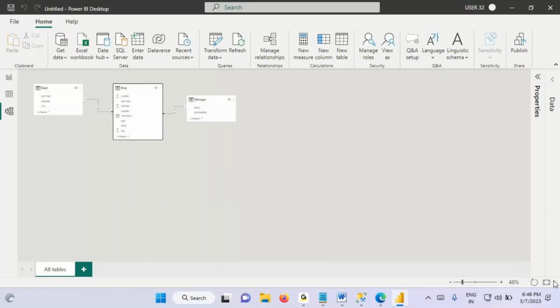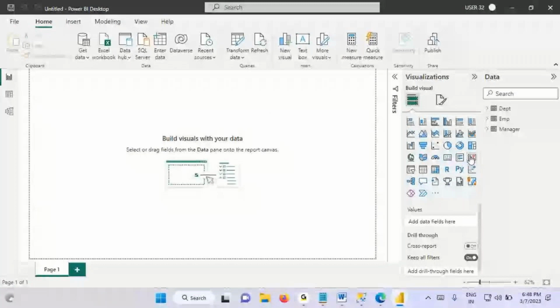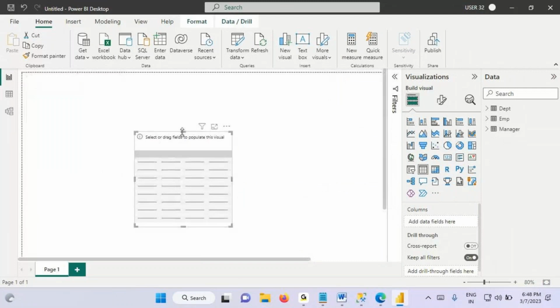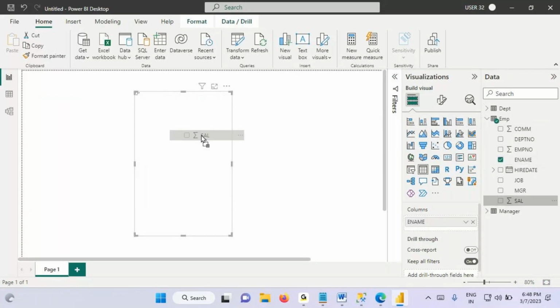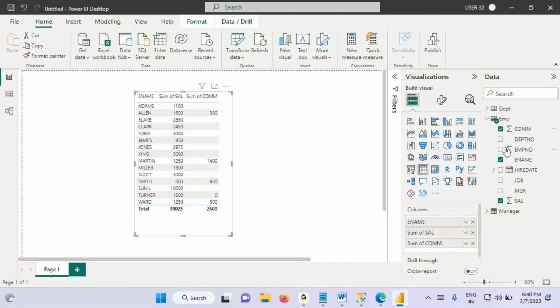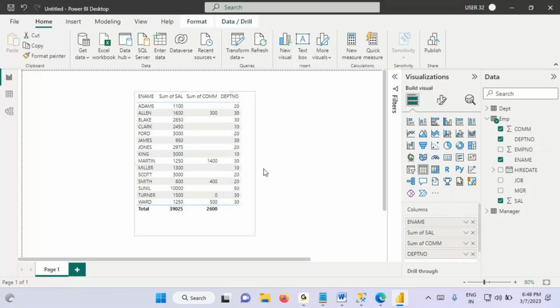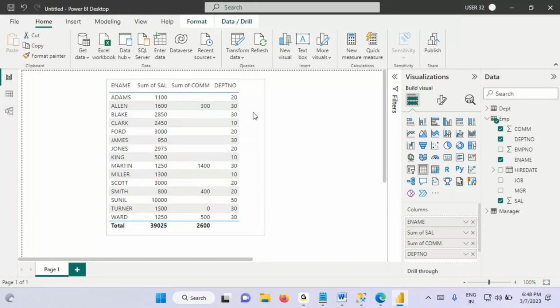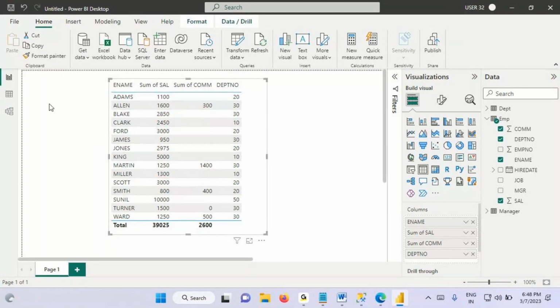Now I'll try to create some visuals using these tables. I'll create one visual which contains data from the EMP table. I'll take employee name, salary, commission, department number. By default, the report will show all the data, the complete data. How many employees might it be showing now? All 15 employees.